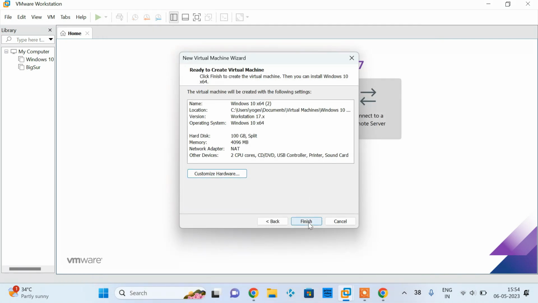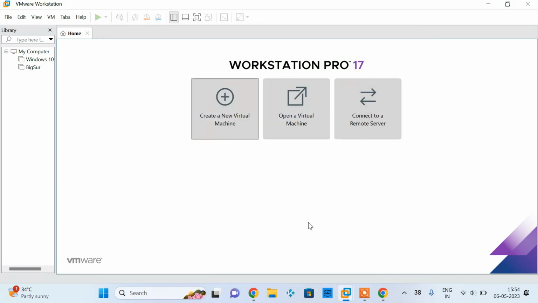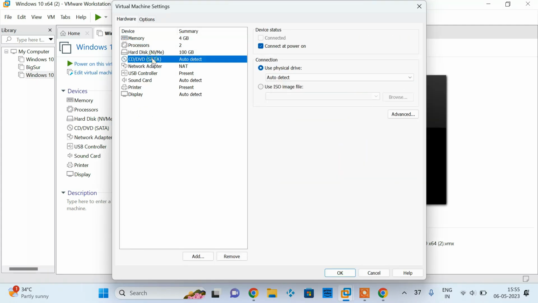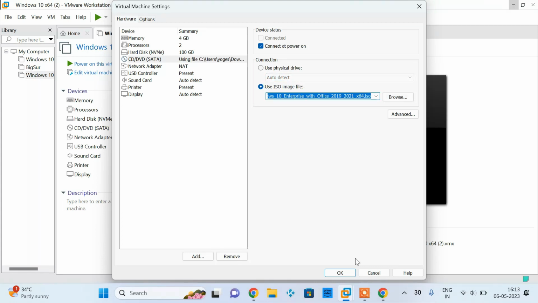Click Finish. Now the virtual machine is ready. You should now give the ISO file to the system. Select Edit and CD and browse for ISO file. Make sure connect at power on is on.